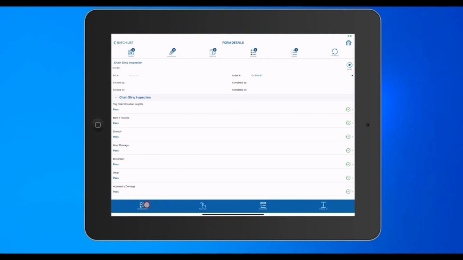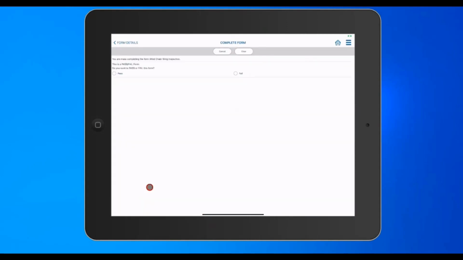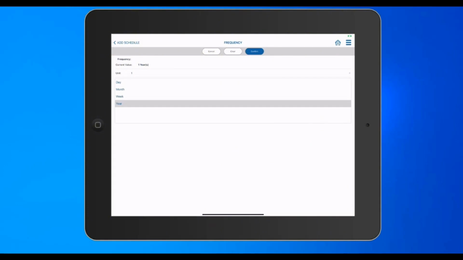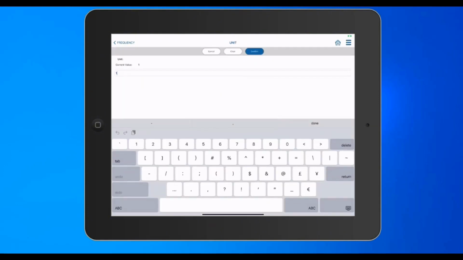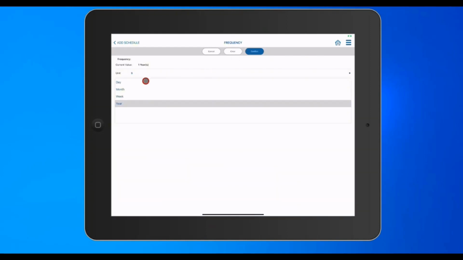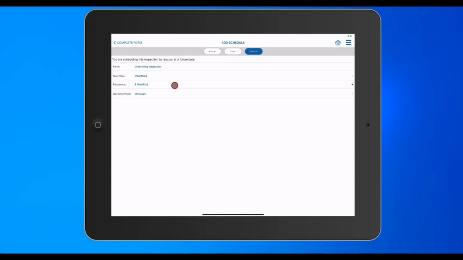So I'm going to complete my form. And I'm going to pass my form. And yes, I'm going to put a schedule on these two so that they will be on the same schedule as all the other assets that I'm inspecting today. I'm going to do these again. If you'll confirm that, it's going to be in 6 months. And then confirm with a 30-day warning period. And pass.